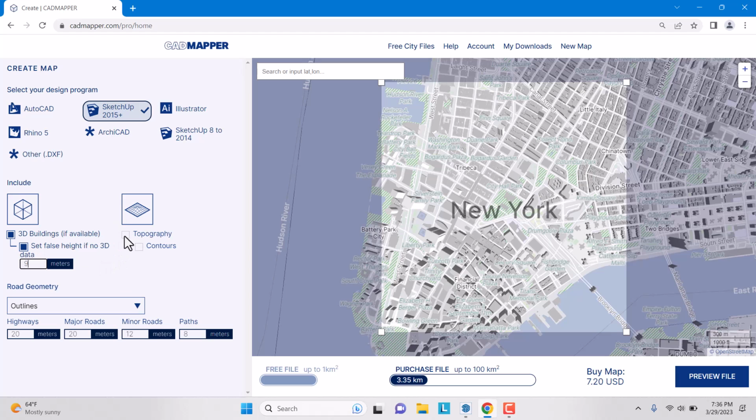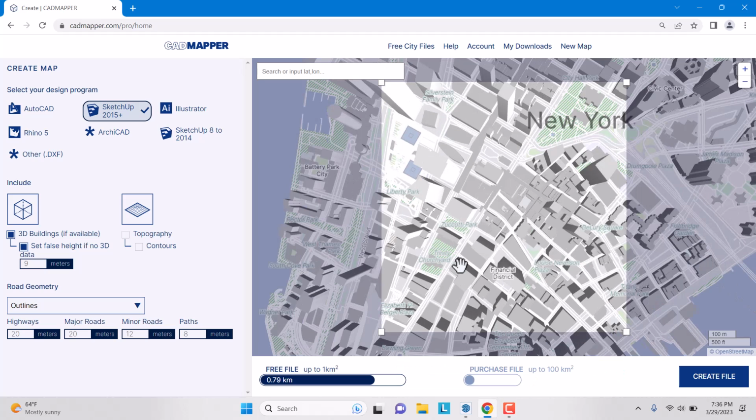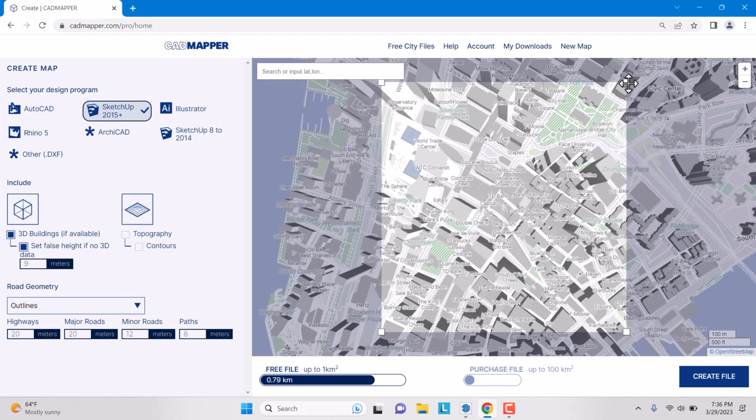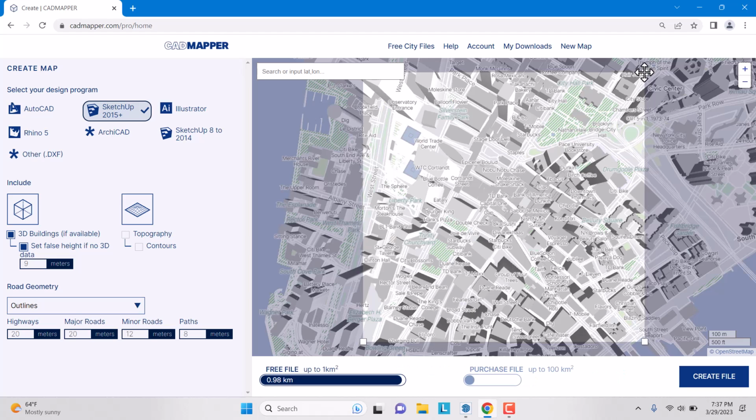And we don't need any type of topography. Our road geometry is the outline. We can turn it to the center line, but for most jobs in AutoCAD or SketchUp, I prefer to use outline. And I'm gonna zoom a little bit on my city site like this. After up to 1 kilometer, you must purchase the file, but I don't need it, so I'm going to use the free version of it.